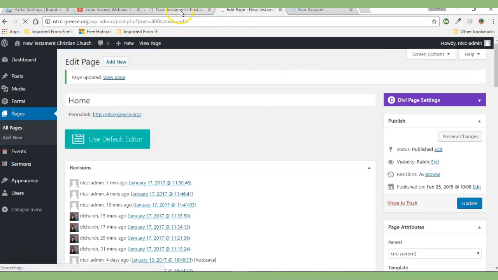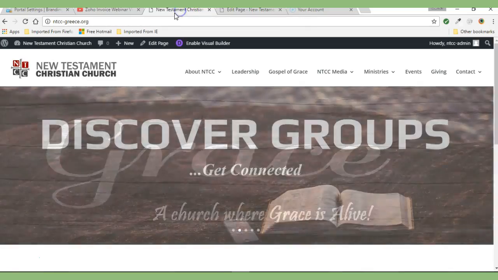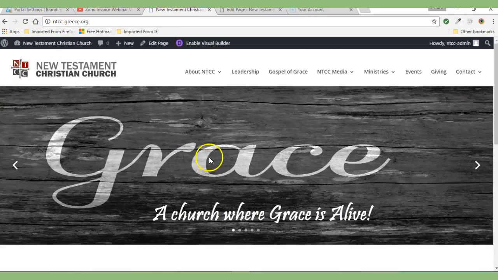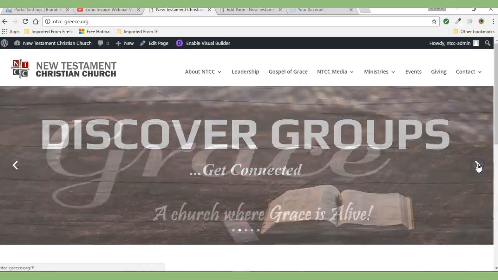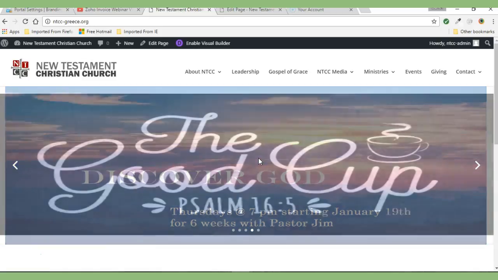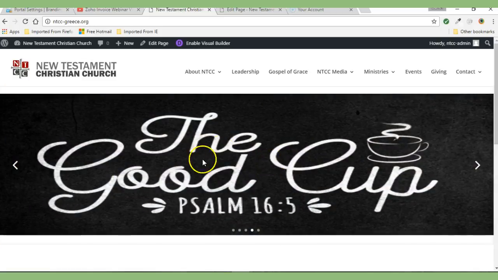And now when I go back to my actual site, I should see that the button is no longer on that graphic, and it's not. So that's how to put a button with a link on it to a different page on a graphic that's on your slider.